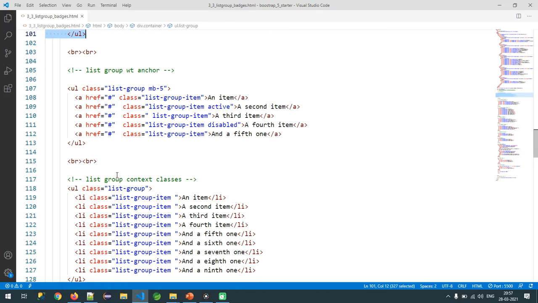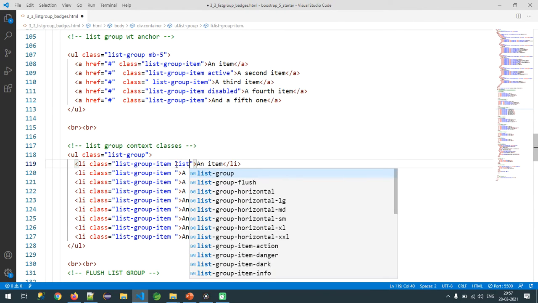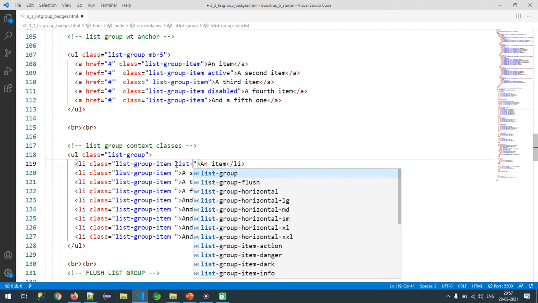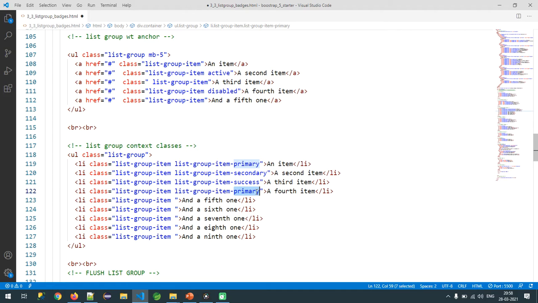Sir, can you tell me, is there any contextual classes support? Yes, it is there, sir. Very simple, for your reference I am going to configure it. Observe list group item primary. Likewise you can have secondary, success, danger, info, warning. All the contextual classes are supported.